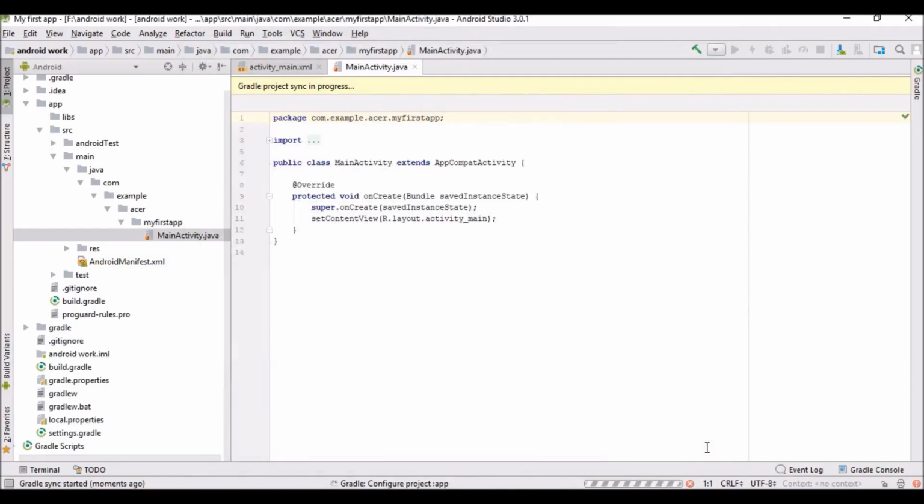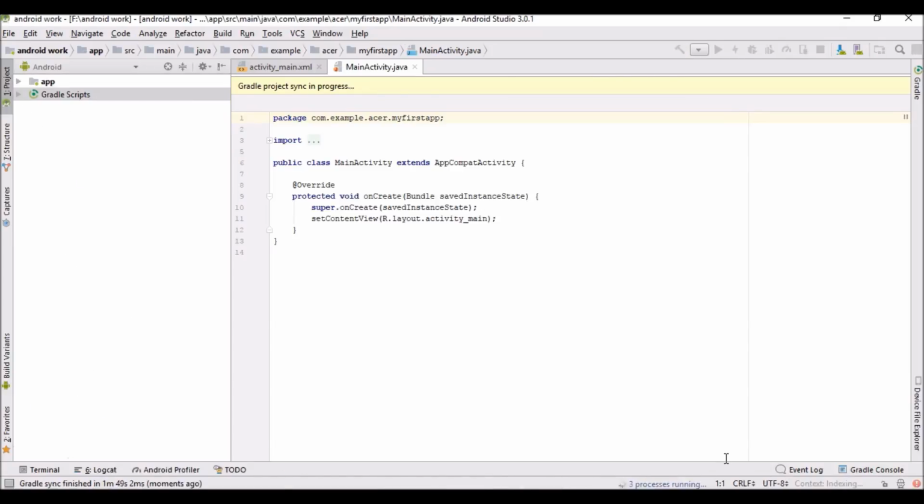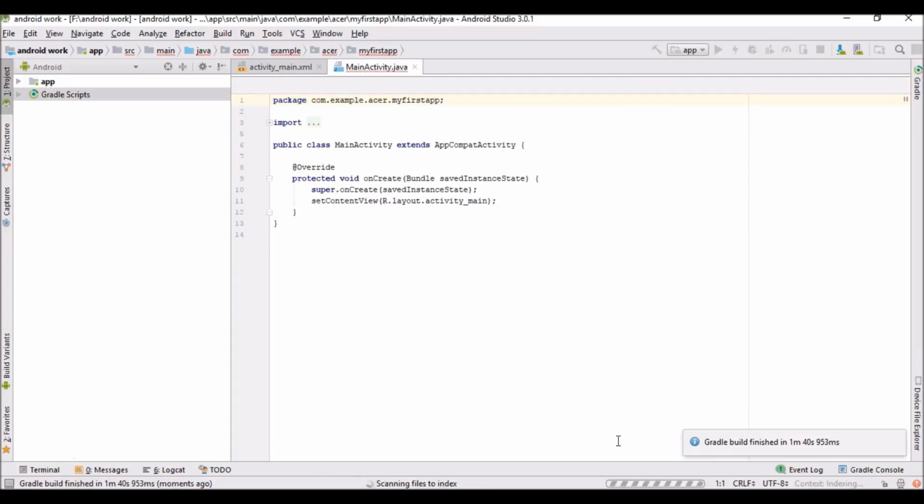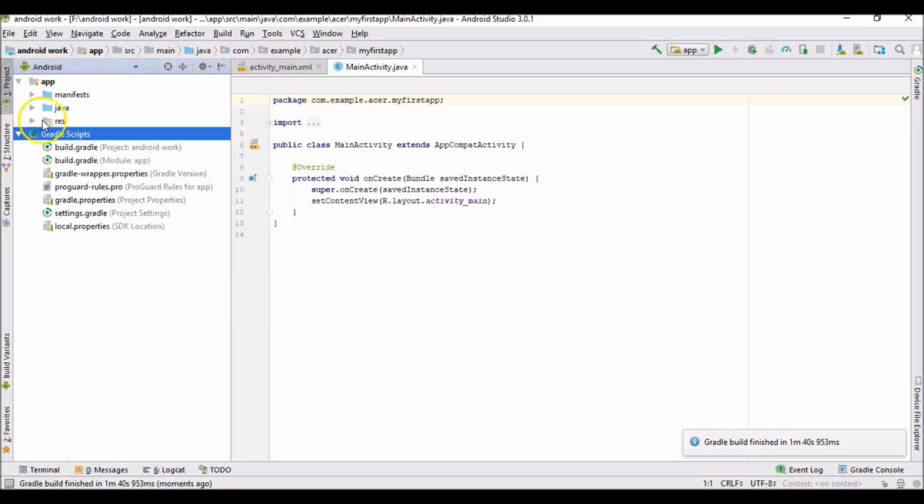Click finish. Now you can see Gradle build is running. Wait until it's done. So now it is properly configured and ready to use. You can see Gradle build finished. Thank you for watching.